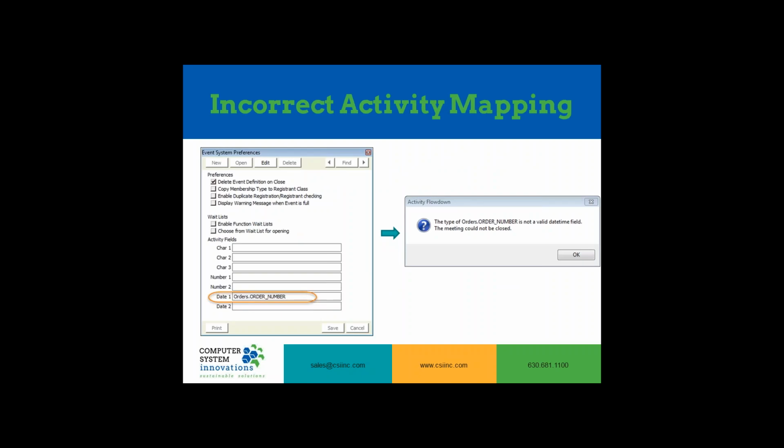In this case, someone has mapped orders.order number to a date field. And by the way, what I'm talking about is the ability to make your activities, your meeting activities, have more data from the orders table. This isn't as important as it used to be now that Meeting Closer doesn't erase data. But if you do something crazy like this, try and put the order number in a date field, it's going to tell you, hey, you can't do that. I can't put a date into the order number, okay?